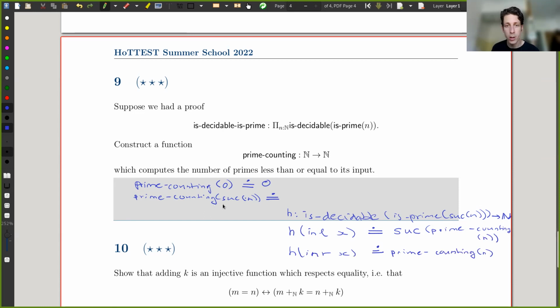And then finally, the prime counting function will be h of is decidable is prime, and then successor of n, because that is exactly what this function h took as an argument, right? So h is like a helper function that just case splits for us, right? That's all that's happening here. Does that make sense?